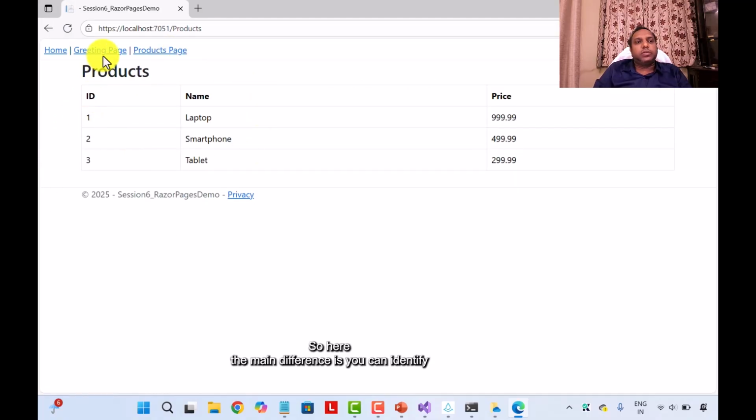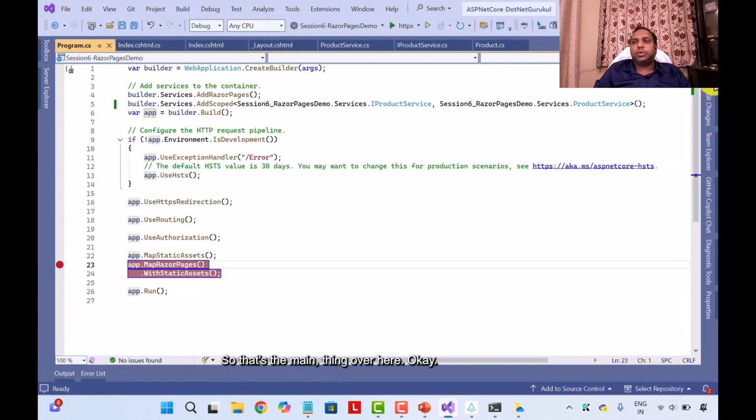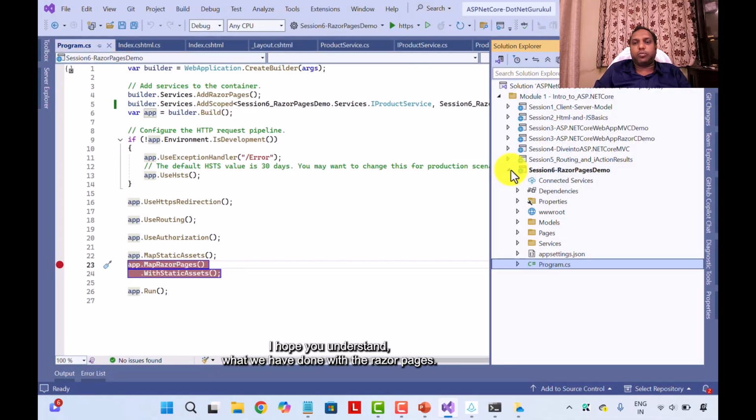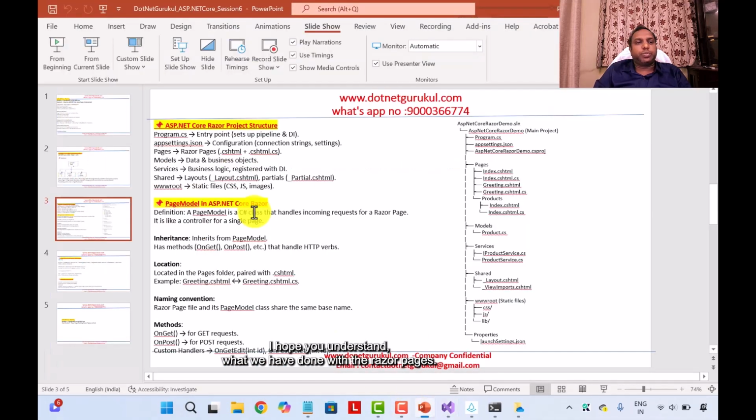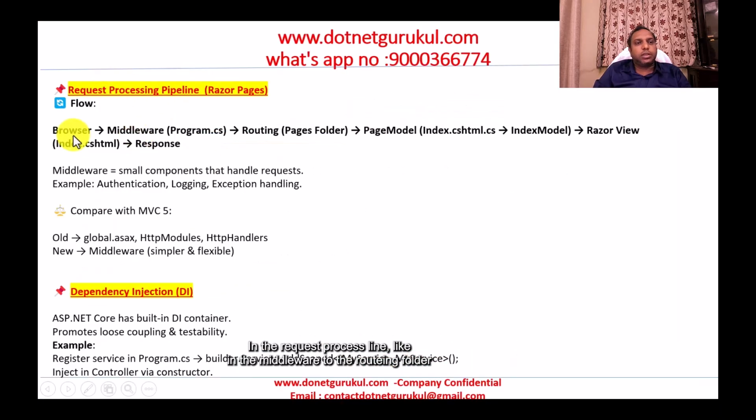So see the main difference you can identify: first the .cshtml.cs gets developed, and then the .cshtml gets loaded. That's the main thing over here. I hope you understand what we have done with the Razor pages, and you understand the request flow: in the request pipeline, from the middleware to the routing to the .cshtml.cs class file and to the .cshtml as a response.